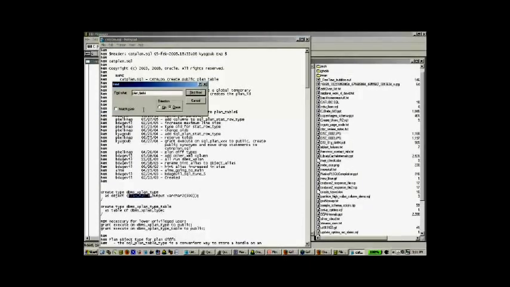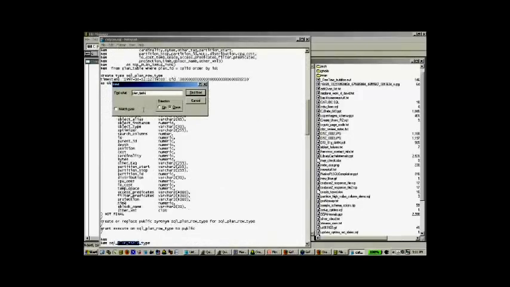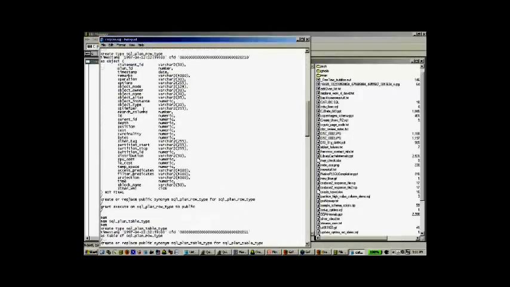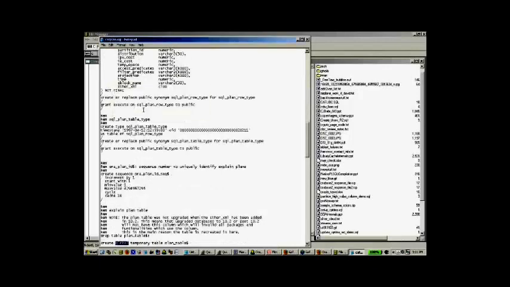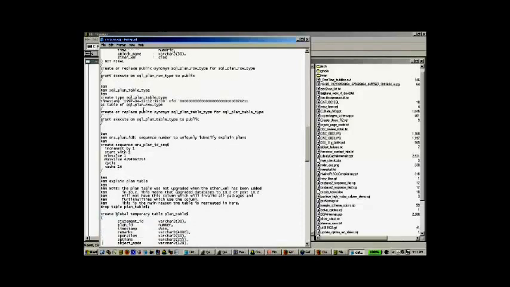If you look at plan table, you will notice in here, if I can find it, create global temporary table plan_table$. This is in fact the plan table.